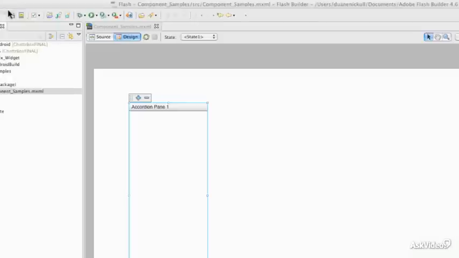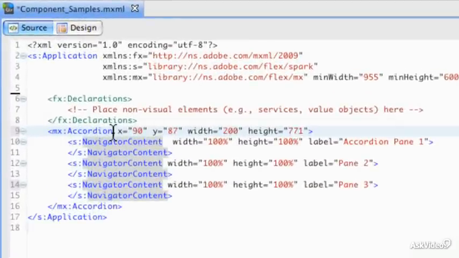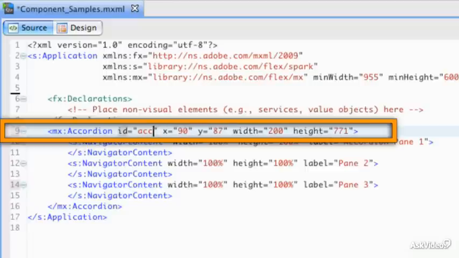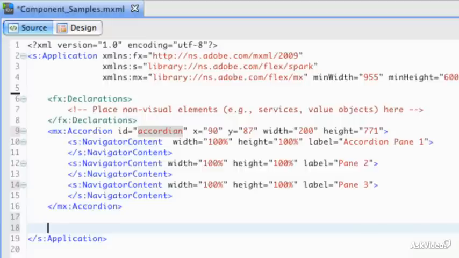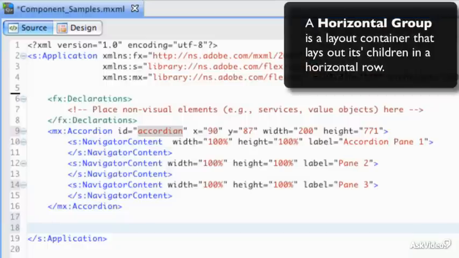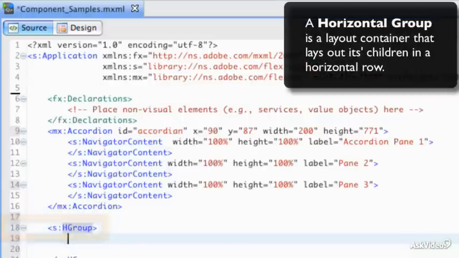Now, in each of these panes, you can programmatically reference it as well. What we're going to do is give it an identifier. In this case, accordion. I'm now going to introduce below this another construct, which is a component, and this one is called a horizontal group. An H group is a container that usually doesn't do anything to itself other than lay out whatever its children components are, and inside the children components they'll lay out horizontally.